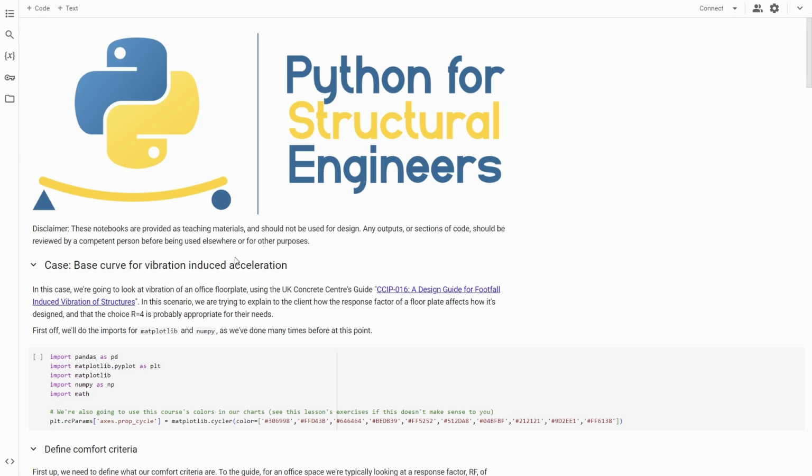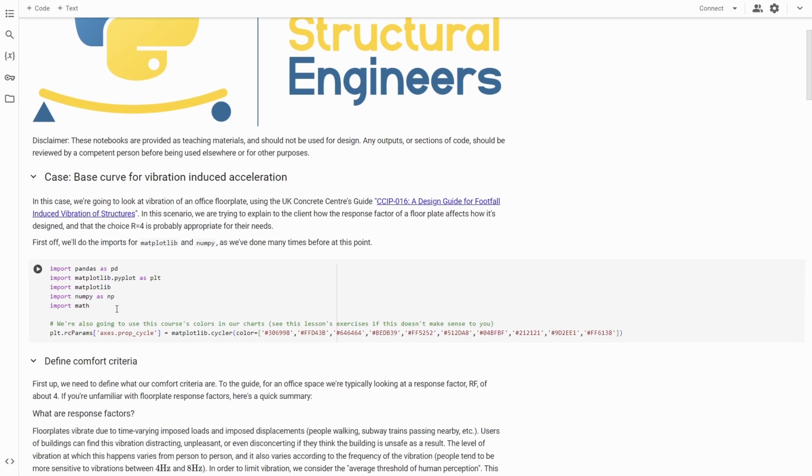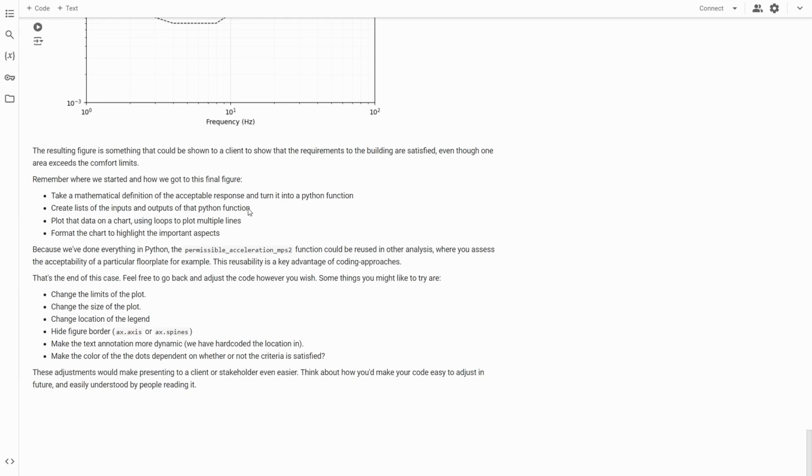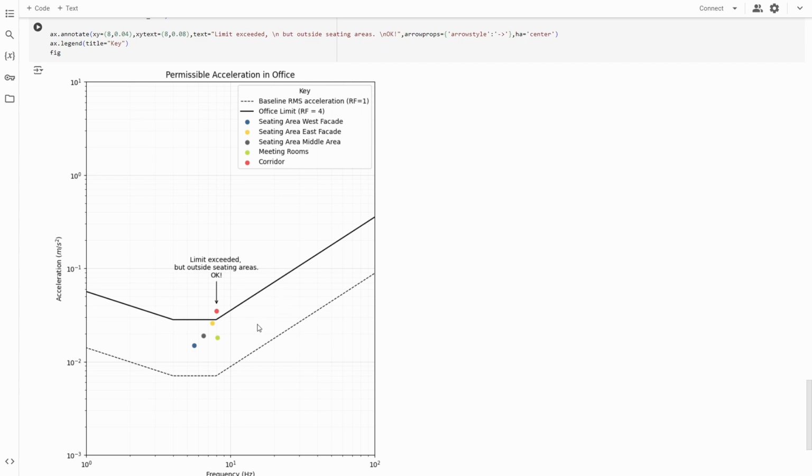So all the code we'll be writing in our web browser using something called Google Colab, where you can write Jupyter notebooks. So it looks a bit like a Word document, but you can also write code in here. And just to give you a brief overview of how a file like this looks, you have some code, some text, and then you get down to the end, and we have the plot here. So that's what we're going to go through in this video.